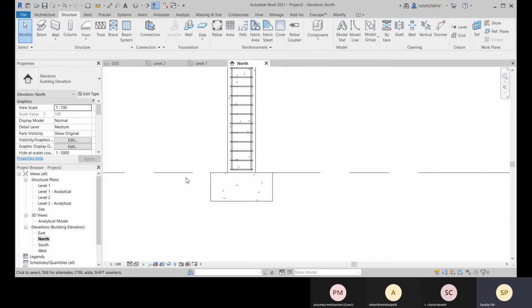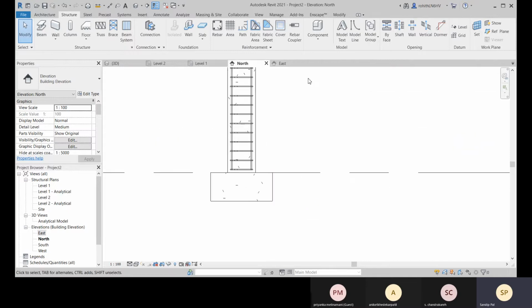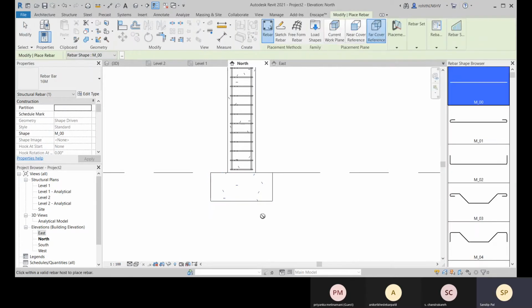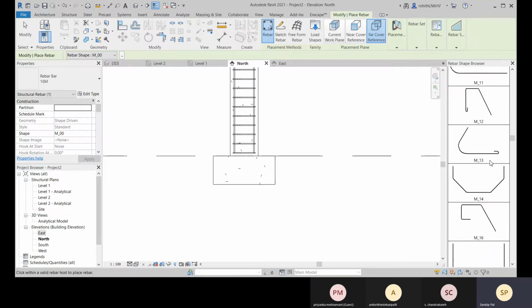Okay, for this one, let me open another view, and let's come to north here, and let's come to this rebar. You can choose this one and can place the rebar this way also. So now let me choose the right one.